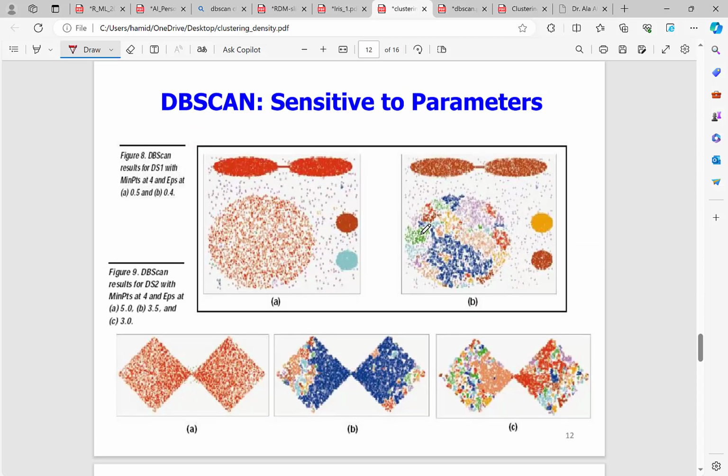But another important thing is that the DBSCAN algorithm is sensitive to parameters. It's very important how you set the parameters. So here you see, for example, in A, the minPts is set at 4 for both, but here epsilon is set to 0.5, but here 0.4, and you see the results are very different from each other.